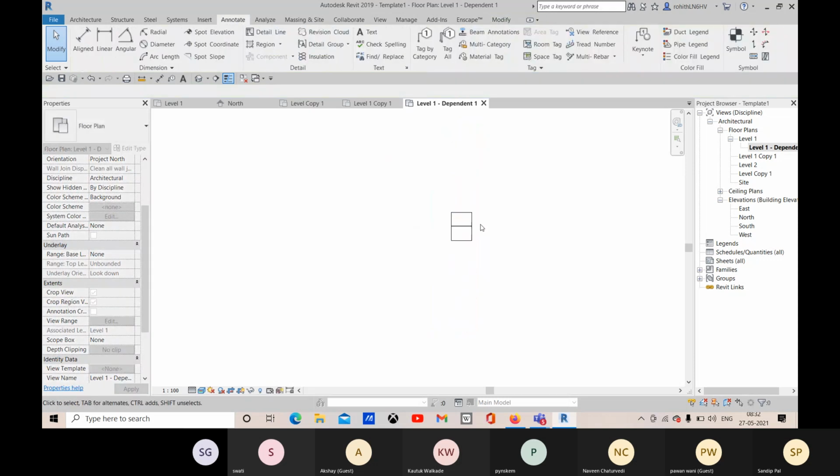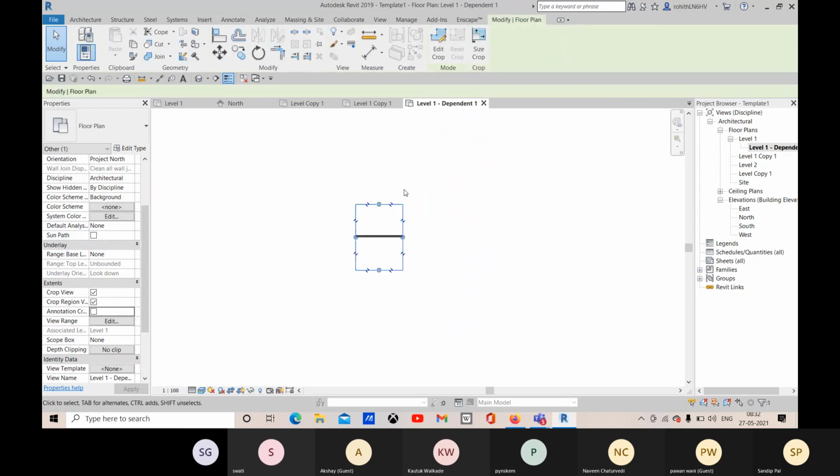All right, so that I have done. And after that, I don't need to make this region visible, so here I will uncheck this. So this region is not visible, but it is cropped. Okay, so here you can see this is the crop view. If you uncheck this crop view, you will have the whole view. If you check this crop view, you will get that cropped view.